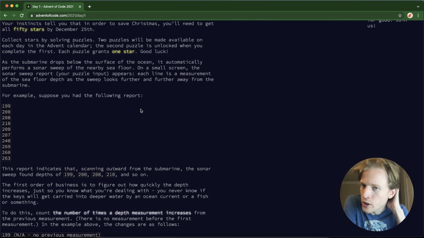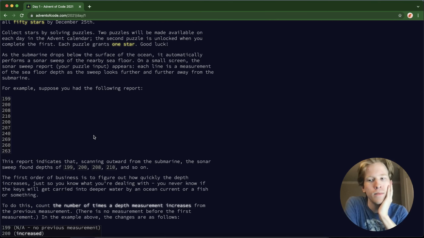As the submarine drops below the surface of the ocean, it automatically performs a sonar sweep of the nearby seafloor. On a small screen, the sonar sweep report, your puzzle input, appears. Each line is a measurement of the seafloor depth as the sweep looks further and further away from the submarine. For example, if you had the following report, a bunch of numbers there. This report indicates that scanning outward from the submarine, the sonar sweep found depths of 199, 200, 208, 210, and so on. The first order of business is to figure out how quickly the depth increases, just so you know what you're dealing with. You never know if the keys will get carried into deeper water by an ocean current or a fish or something.